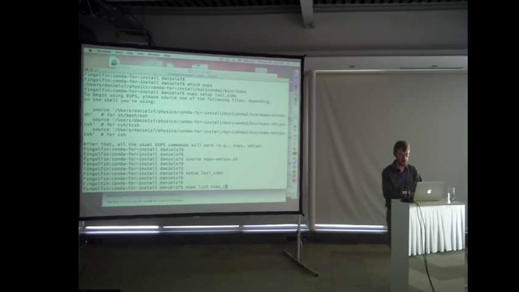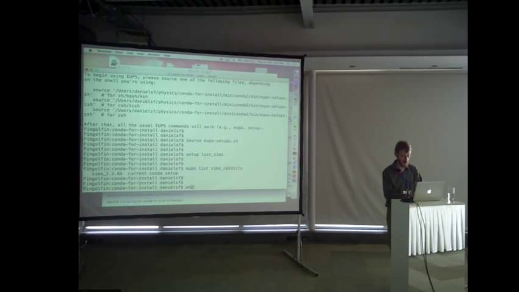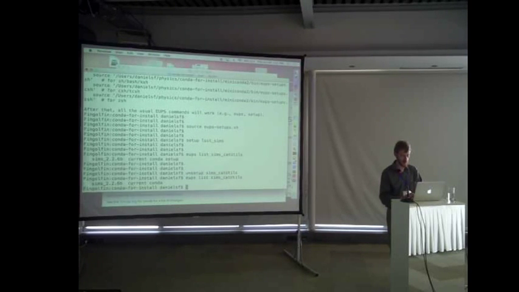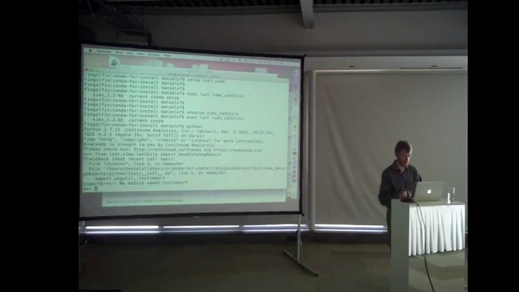Tell me what versions of sims_catUtils I have in my system. And apparently I have version 2.2.6b, and that version is now currently set up, which means I can use it. If I did unsetup sims_catUtils, and then I did eups list, it's not marked as set up, which means that if I try to use it, from lsst.sims.catUtils import baseModels, I would get a complaint. Python's telling me, I don't know where sims_catUtils is, what are you talking about? And that's what that eups setup command does.